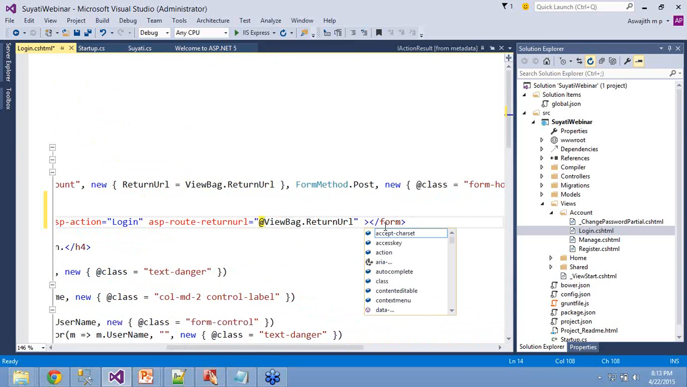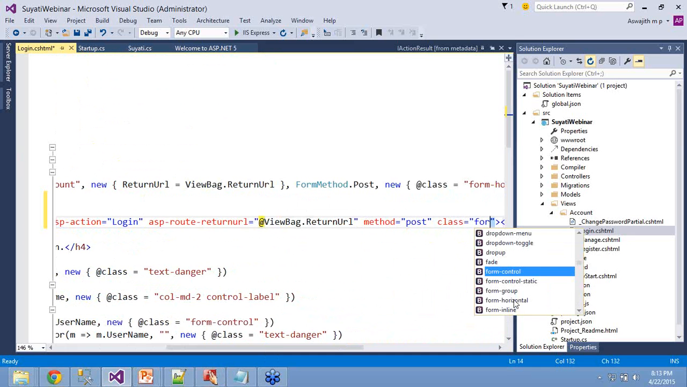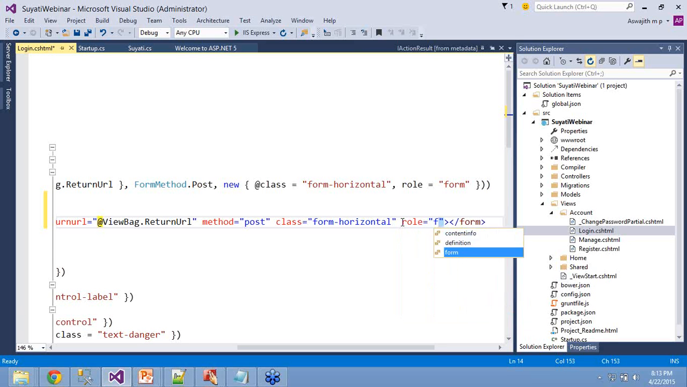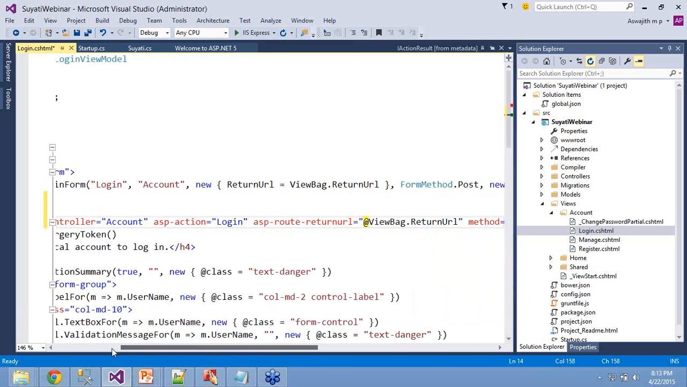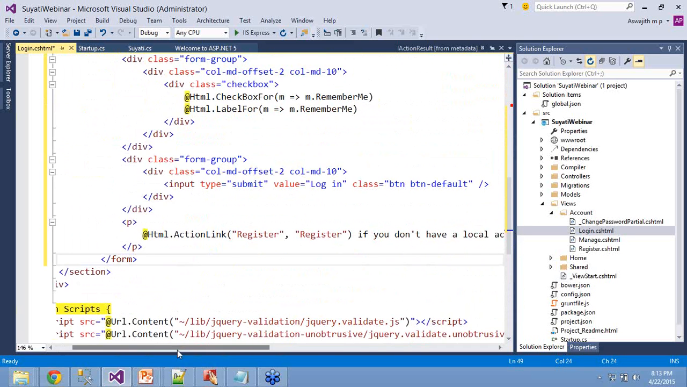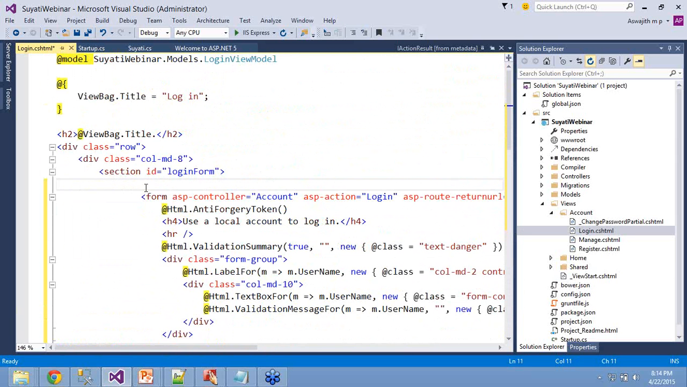Coming down, here we have to mention the method. We will be using the post method. Then for the class, we'll be using form-horizontal, and for the role, form will be used. Okay, so this end tag of the form will be taken from here, and we'll put it in the closing brace. That's it. You are done with adding the tag helpers. So you replace MVC; we can just remove this MVC helper from here.